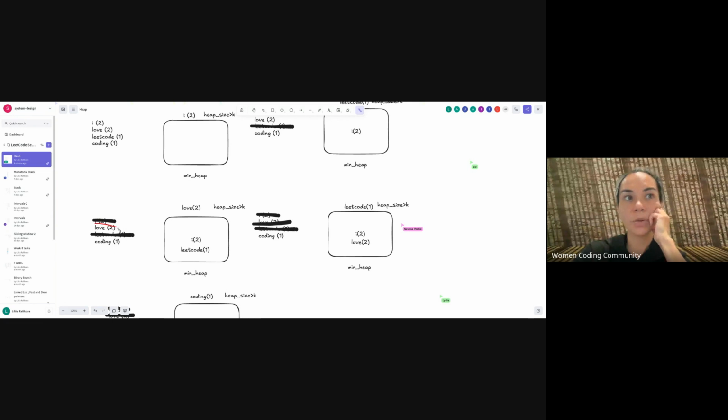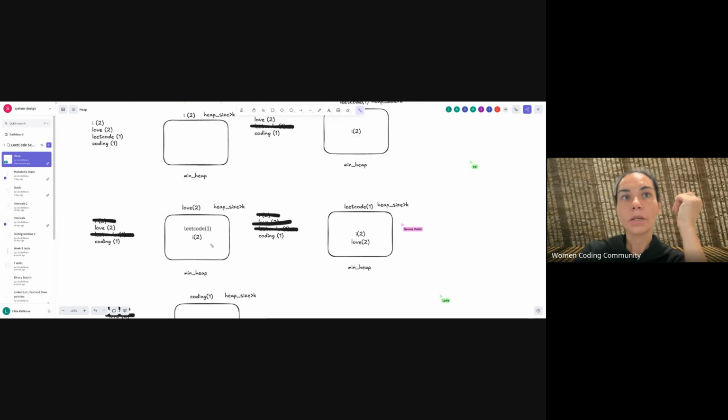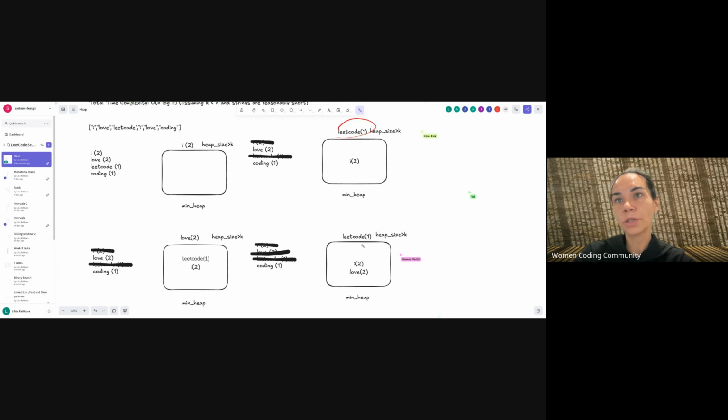Next, we are trying to add love, and we're checking if the heap size is bigger. At the top currently will be our LeetCode. Because it's a min heap, at the top will be LeetCode. We will remove LeetCode. No, first we will add. So we're trying to add love here. Once we add love, on the top we will have LeetCode. So basically, folks, this is what we have on the top.